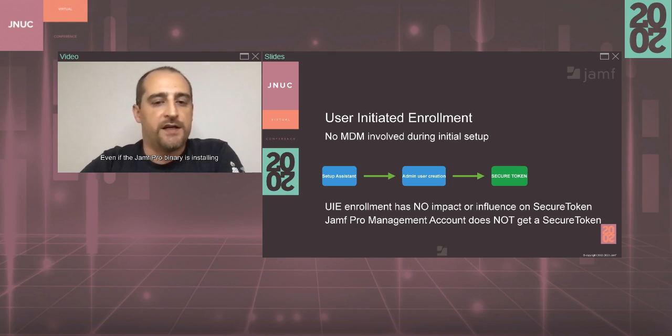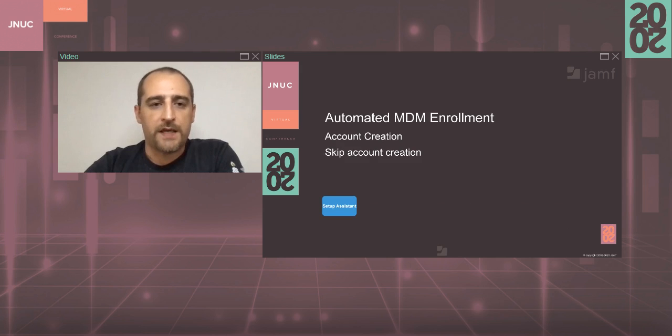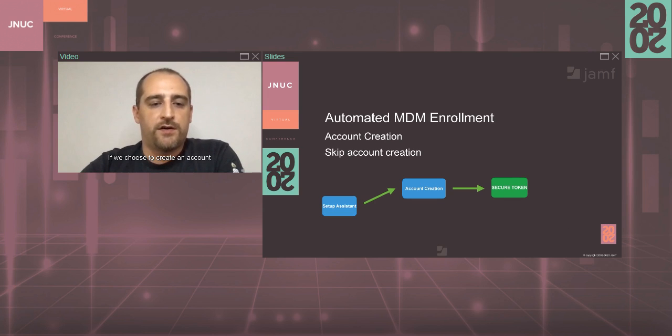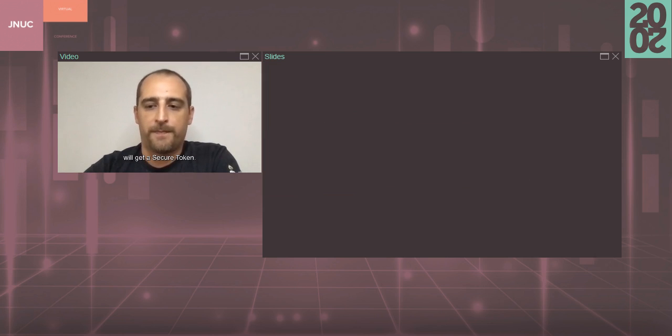Even if the Jamf Pro binary is installing or creating a management account, that management account does not get a secure token. Things are a bit different, of course, with automated MDM enrollment, because here we can choose if we create an account in the setup assistant or not. If we choose to create an account during the setup assistant, on macOS Catalina, it does not matter if that account is created as a standard or an administrator account.